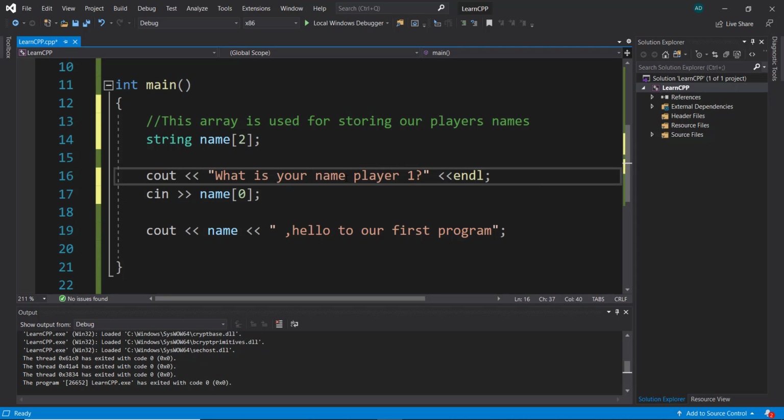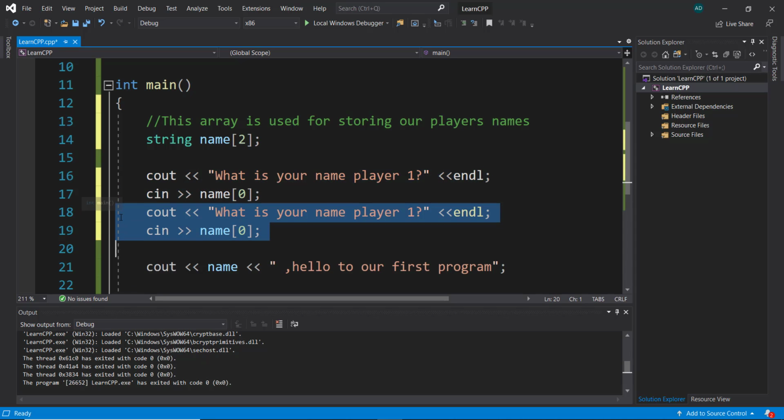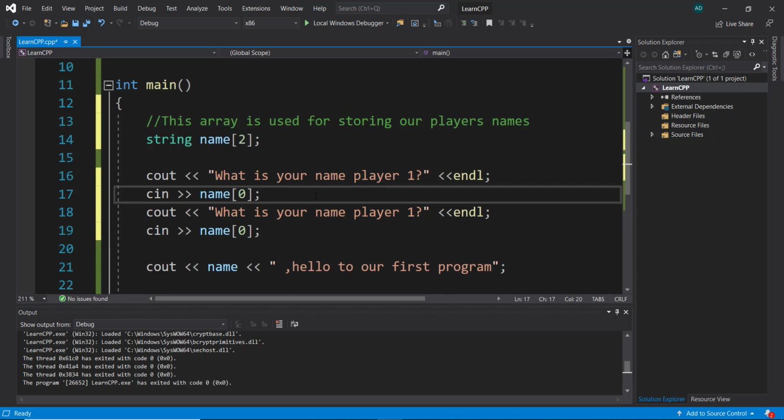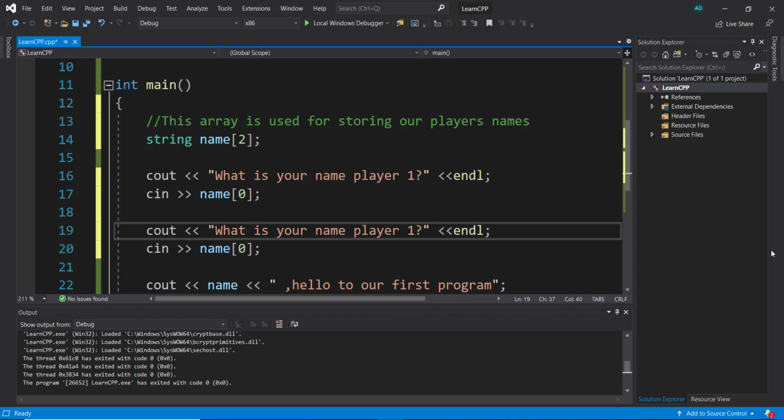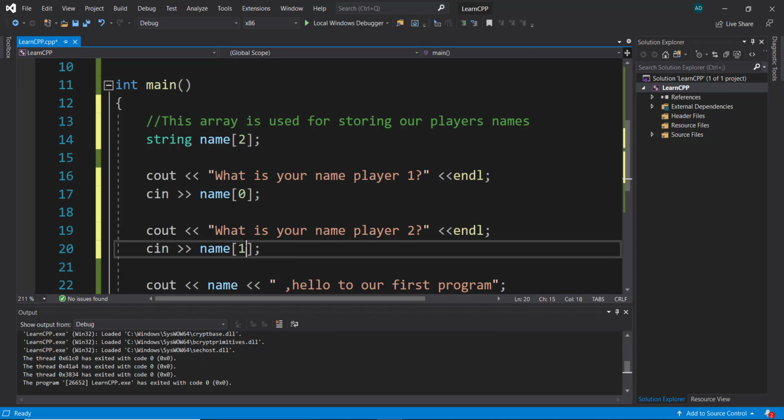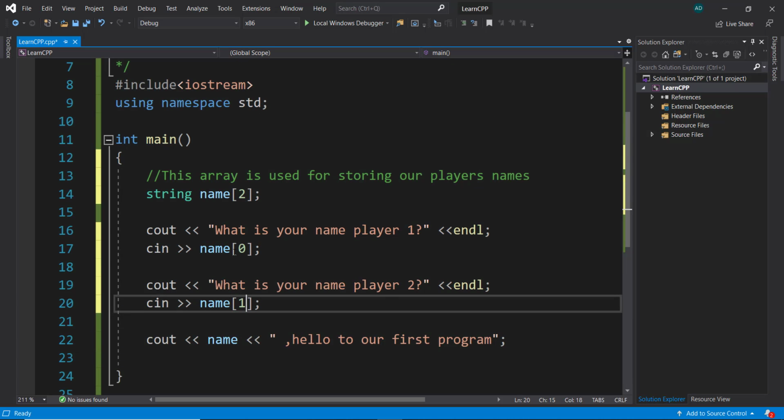Then what I can do is highlight both of these and hit Control D. Notice that my blinking cursor is on the next line, so it inputted it and also added that space. Then I can change it to "What is the name of player 2?" and put this in slot 1. So you might be wondering, why is this 0 and 1 and not 1 and 2?